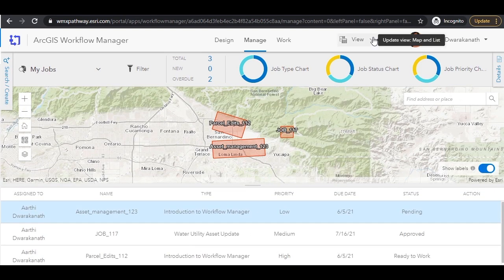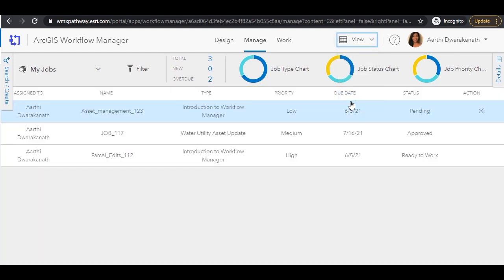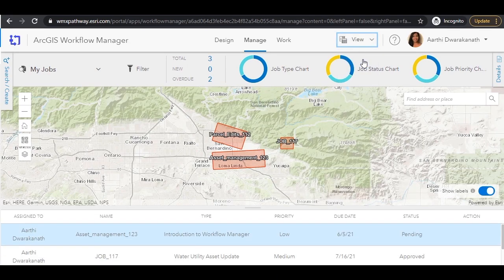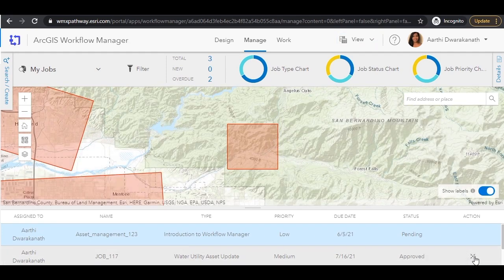You can also change the view of the Manage page by showing just the job list, or have only the map show with all of the jobs' locations. I prefer having them both visible at the same time. You can also bring up some of the job details by clicking on the job's location, or zooming into that job's location by using this button right here.